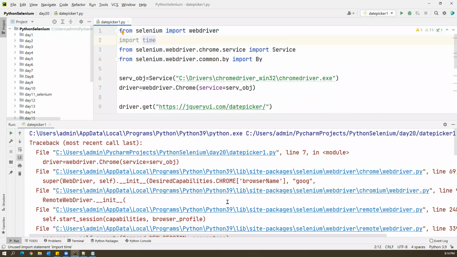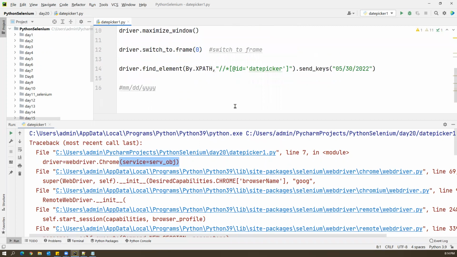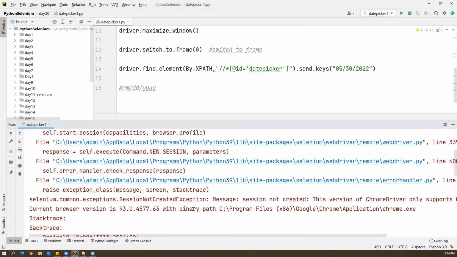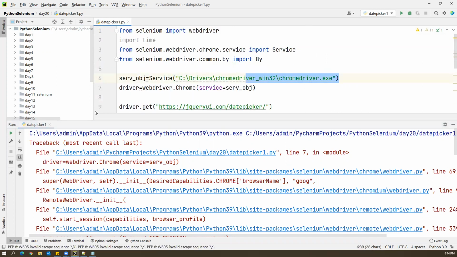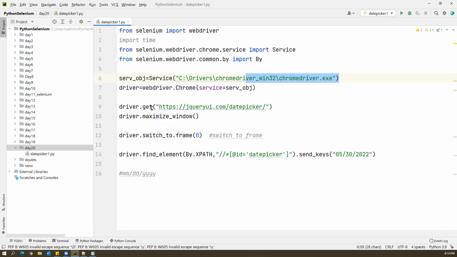Okay, it is giving an error. Service equal to service object, and then we launch the application. Maybe the driver we have to update, because my browser got updated. So this driver we need to update. Or else maybe I gave some incorrect path. Let me just give the right path.